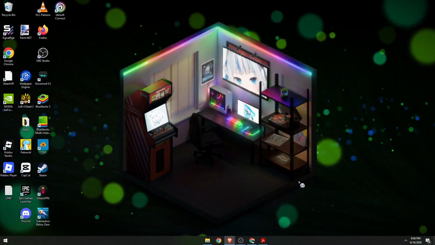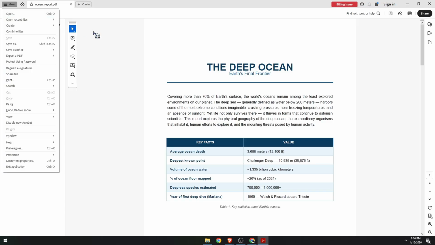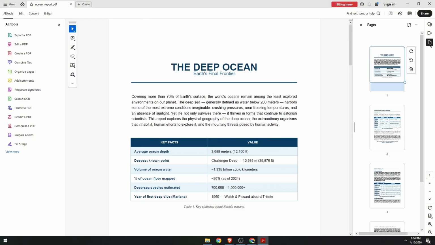Let's begin. First, open up your Adobe Acrobat and then locate and open up your PDF. Once you have everything set up on your screen, you can head over here, click on it. It will be the pages section and you will notice these symbols. So you can now rotate these pages individually or manually.